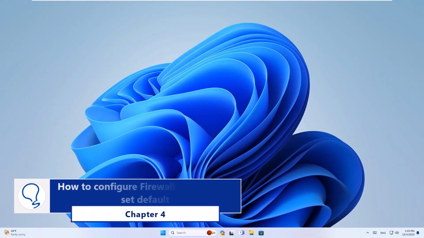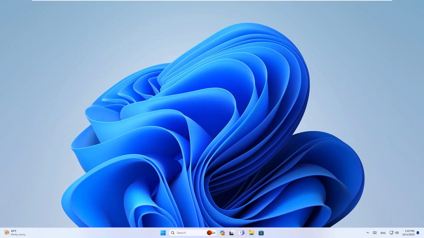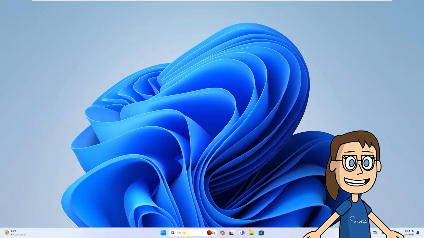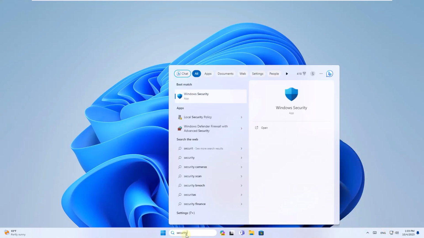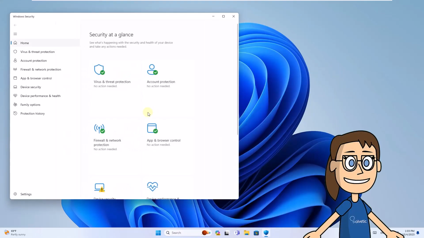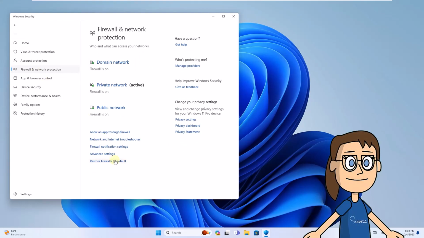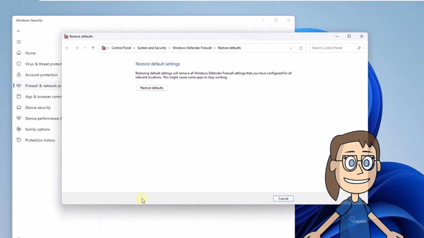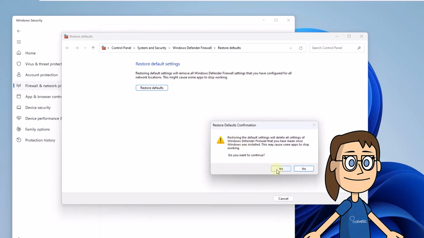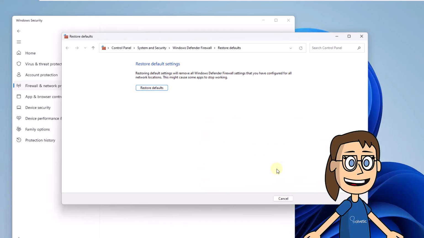Chapter 4. How to configure Firewall Windows 11 set default. To start, enter Security in the search. Click on Windows Security. Here, select Firewall and Network Protection. Now at the bottom, click on Restore Firewalls to Default. When the control panel opens, click Restore Defaults. Finally, click Yes. This will reset the Windows 11 firewall to its default values.